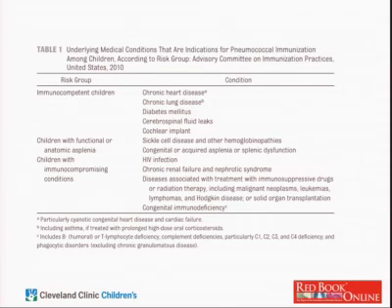These are the risk groups for which we would consider pneumococcal polysaccharide vaccine at 2 years of age. Certainly immunocompromised children, children who have chronic diseases such as chronic heart, lung, diabetes, CSF leaks, and cochlear implants.